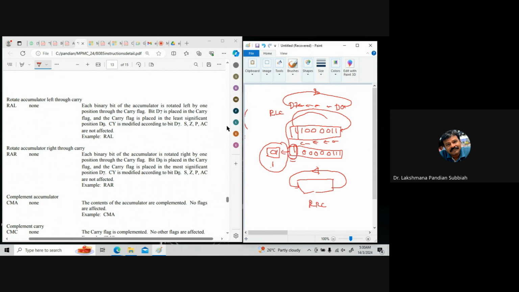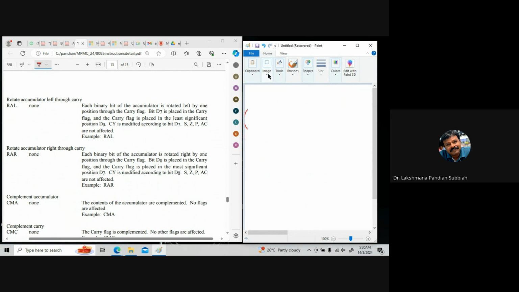The next one is RAL, rotate accumulator left with the carry. Carry is not mentioned in the name, so you have to be careful with that one. Not RLC; RLC is without carry, it just modifies the carry only. Here it will shift through the carry flag. So this is the carry flag, then this is the D7 register. Now this D7 is going to move to carry, and then the carry is going to move to here.